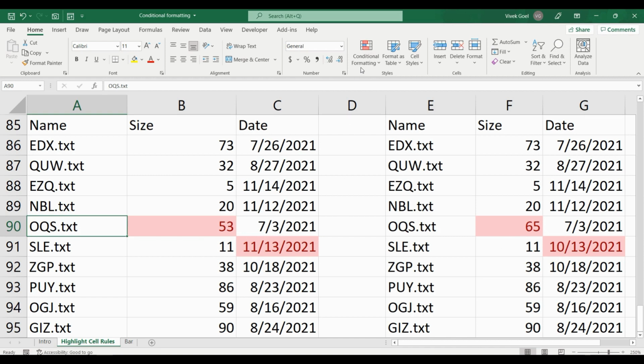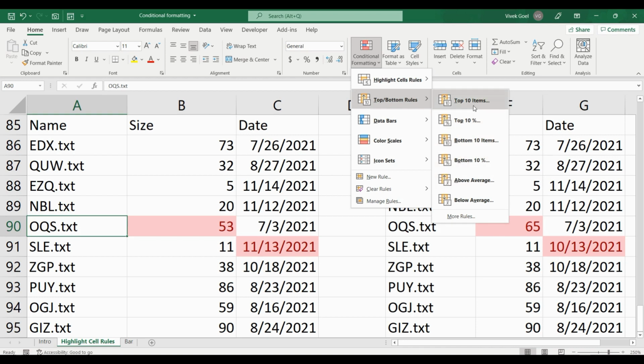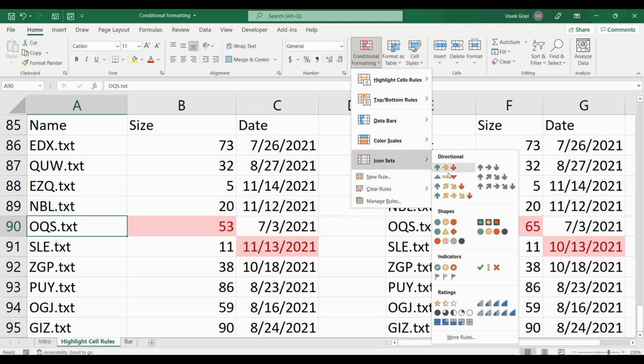I hope this was a good start to conditional formatting. In the next video, we will talk about top bottom rules section, and we will also have some practice exercises at the end of this section.